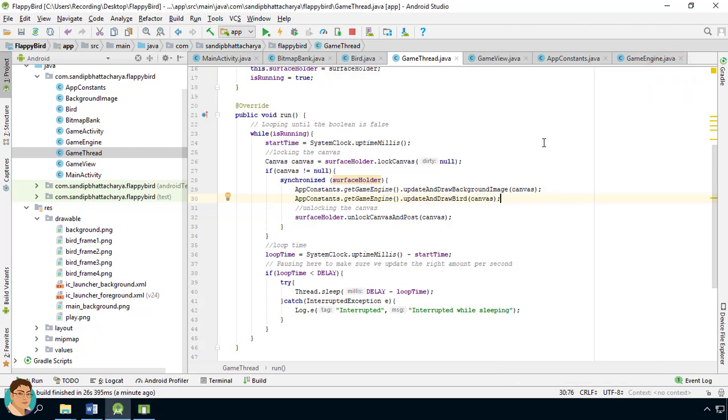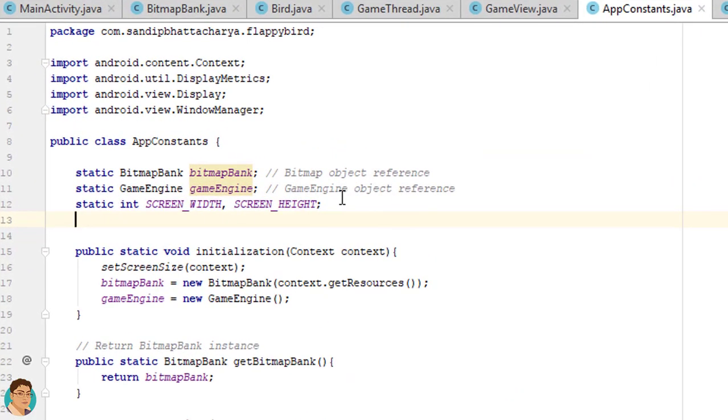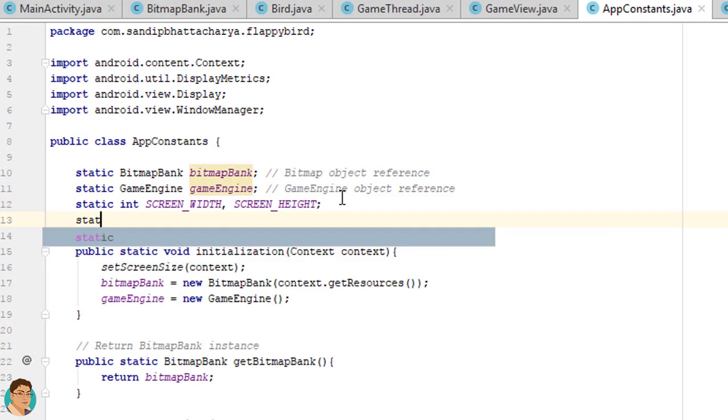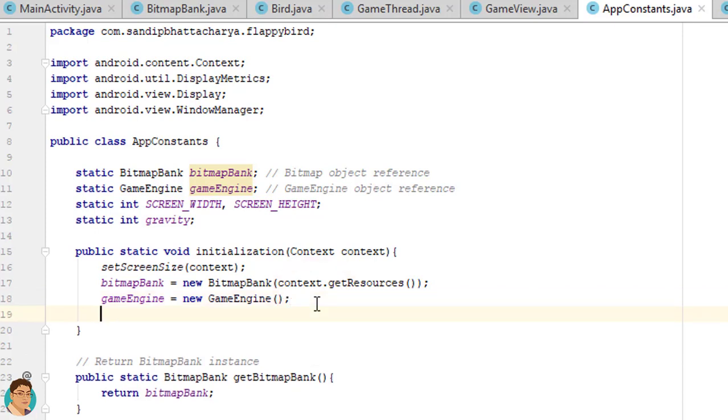Brilliant. Next, we will introduce gravity in our game. Go to app constants and declare static int gravity, initialize in constructor. Gravity equals to 3.